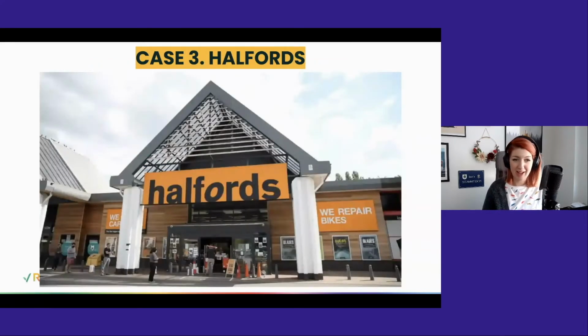Our third case is Halfords, which is a UK brand for like car parts, bike things. I would never go into this store because I'm not a big fan of transport. I can't drive and I can't ride a bike, so it's not my kind of place.